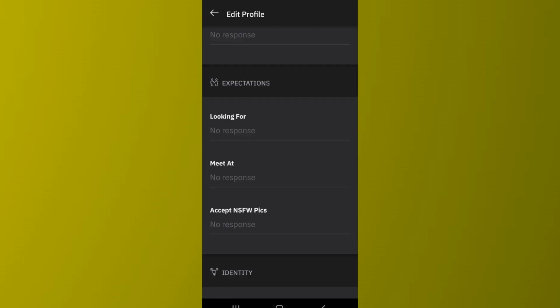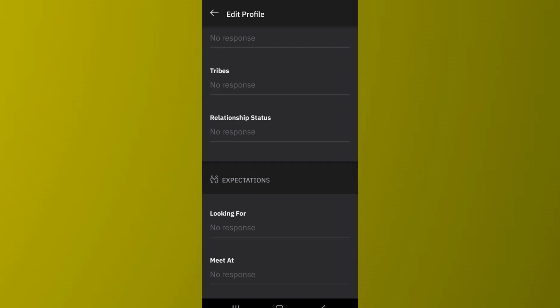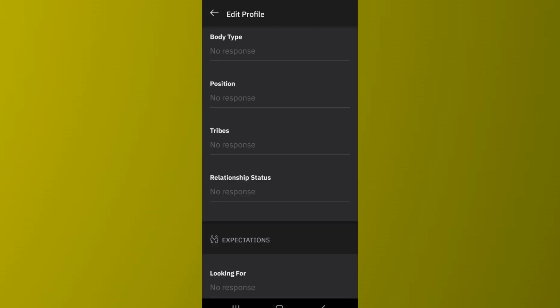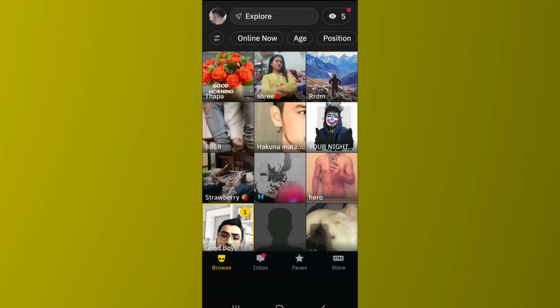You can add up to 8 tags under the My Tag section. So select the tags that you want to add to your profile and want it to be displayed. After that, simply save the changes and then go back. In this way, you can easily add tags on Grindr. That's it for the video.